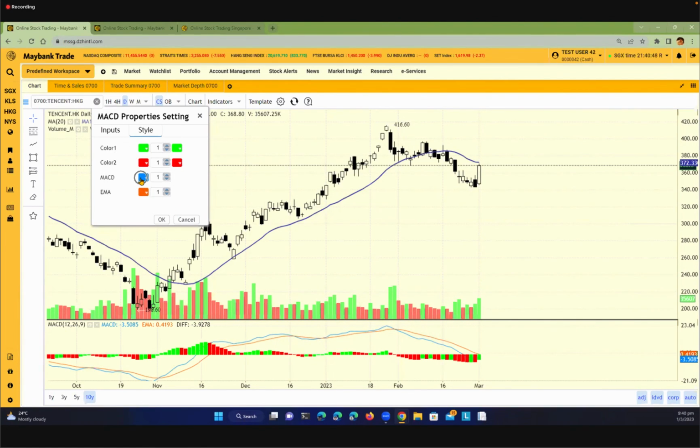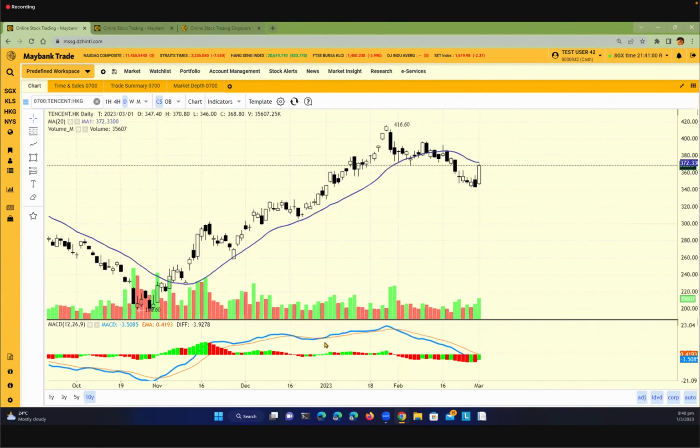You have the MACD line, which is the blue color. So you can change the color here and you can change the thickness. So let's make it thicker, right? And EMA, which is basically the signal line, which is the one in red. Click OK, you can see the changes. Drawing lines very quickly.